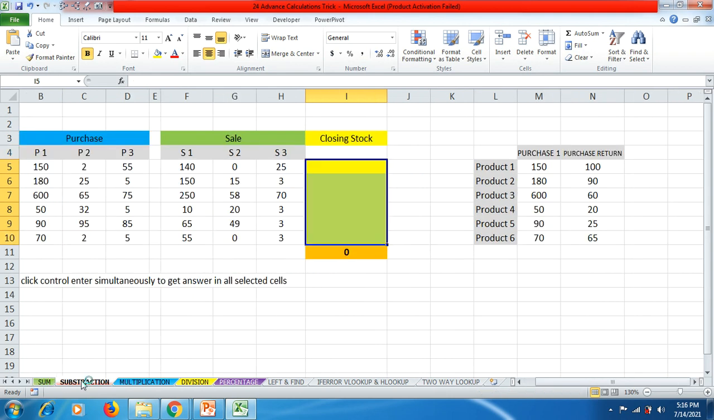Now we have moved to the next sheet, which is subtraction, and here you can see purchase data is being provided where purchases are made on 3 occasions and sales are done on 3 occasions. So we need to find out the closing stock over here, but it takes a lot of time when we have to compute these values step by step. So here we get all the data instantly in subtraction.